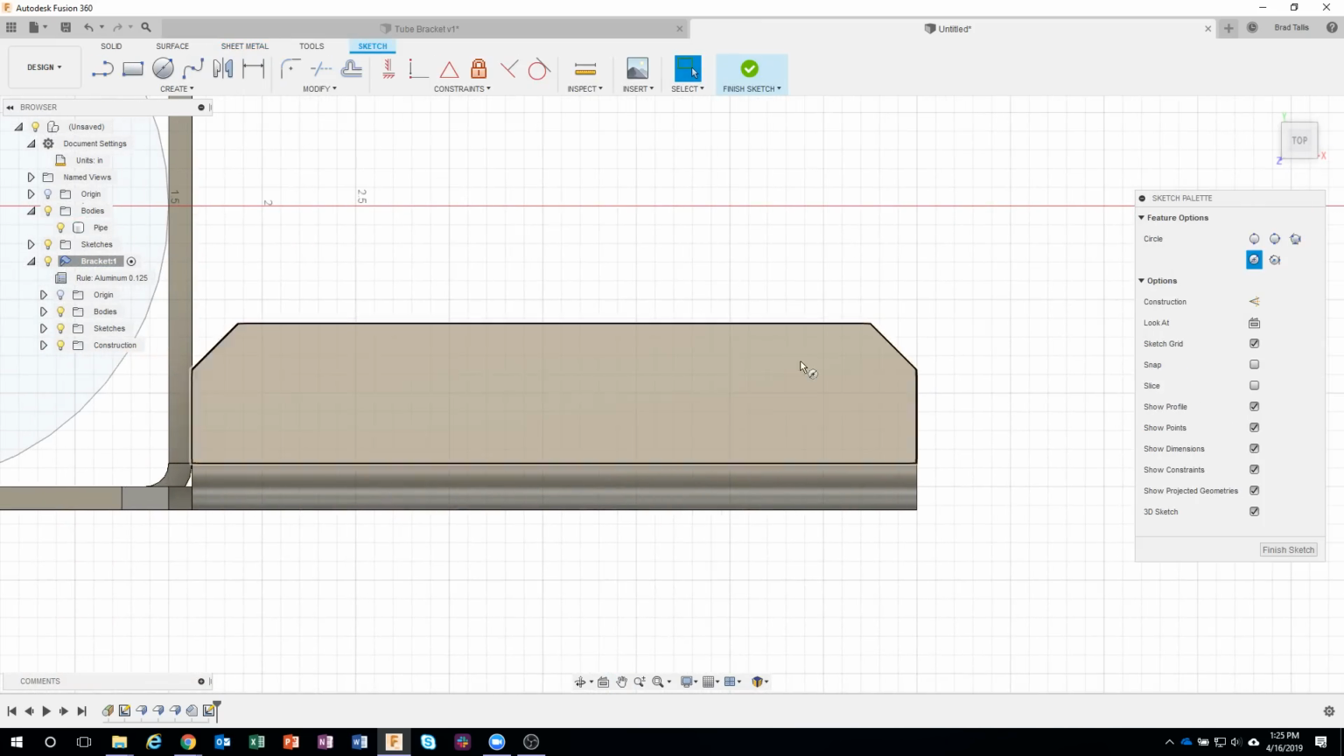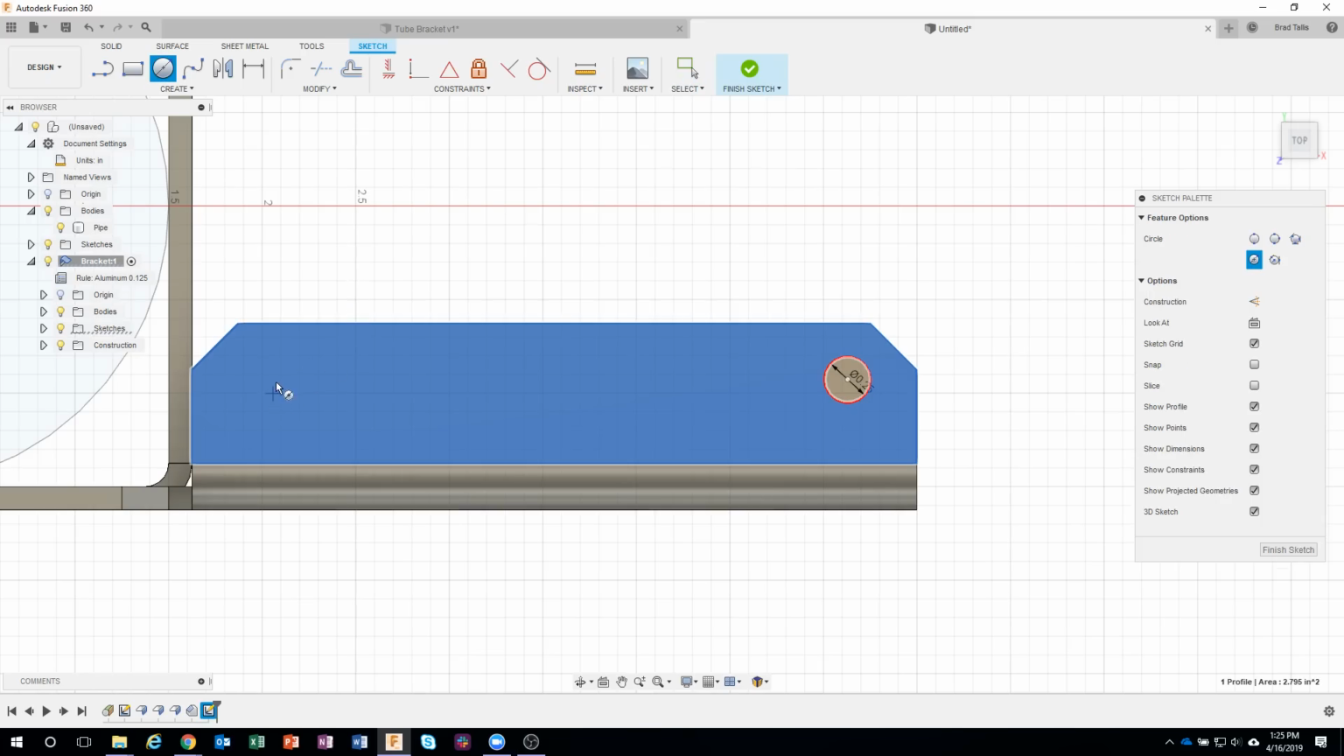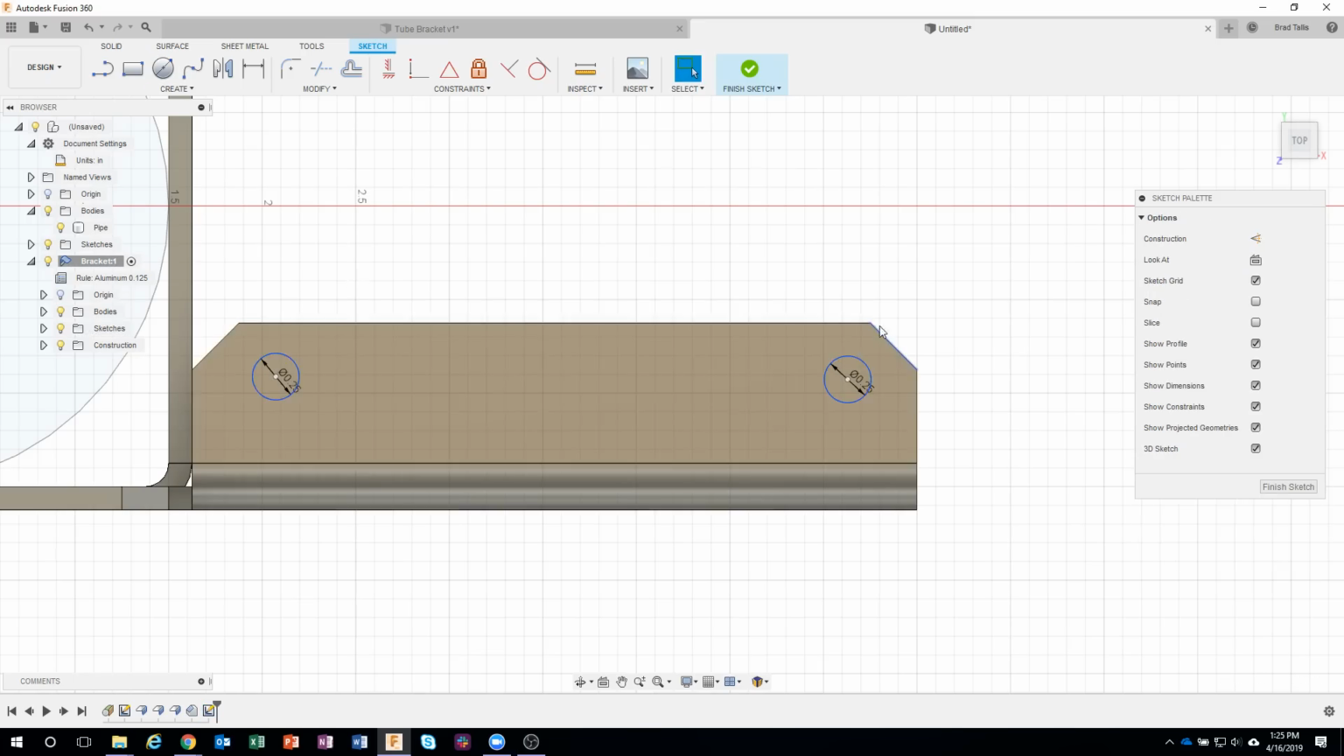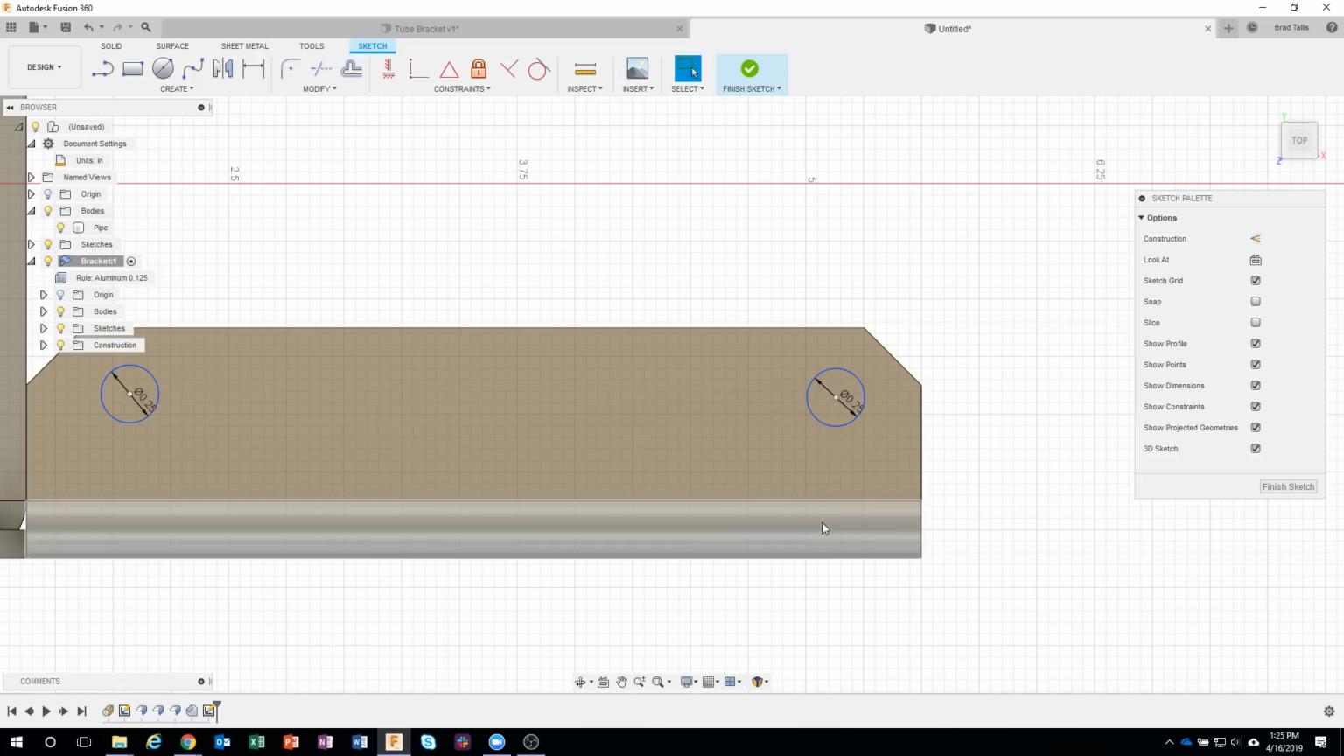I'll start out by drawing my circles. I'm going to purposely put them in the wrong spot. But let's just say I want that to be 1/4 inch. And I'll do the same thing over here. I'm just going to draw a circle over here, and I'll make those 1/4 inch. Now I want this to be perfectly centered.